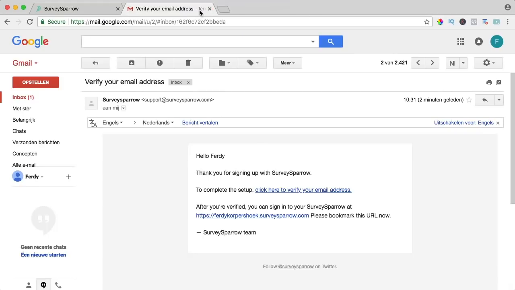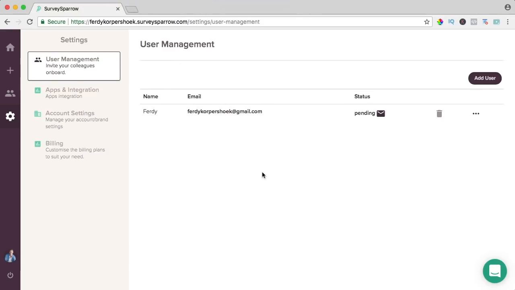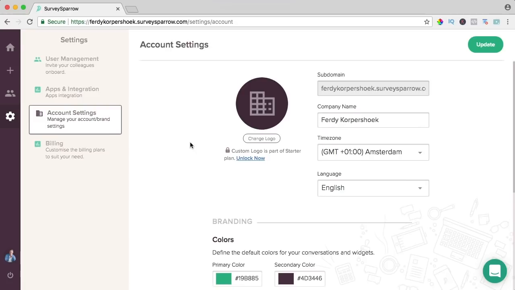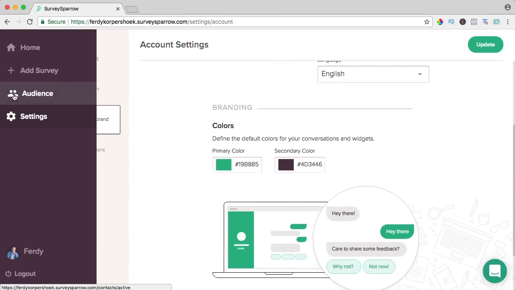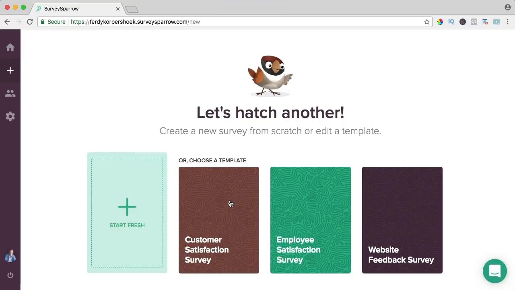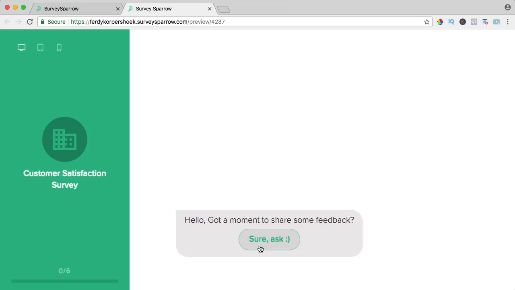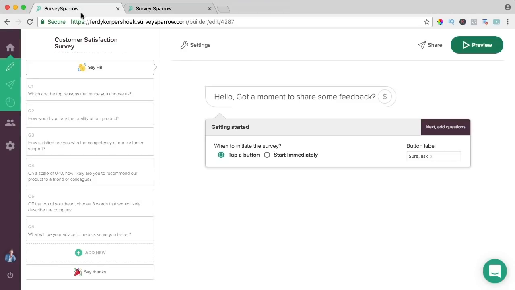So I close this, I close this. Now if I refresh, it is verified. I go to account settings. And over here I can change the colors of my branding. So if I would go to add survey, I click on preview. You see these colors, greenish, and I can change them.